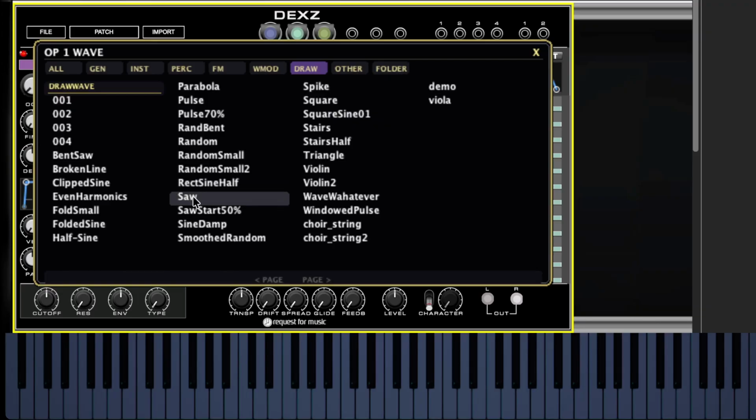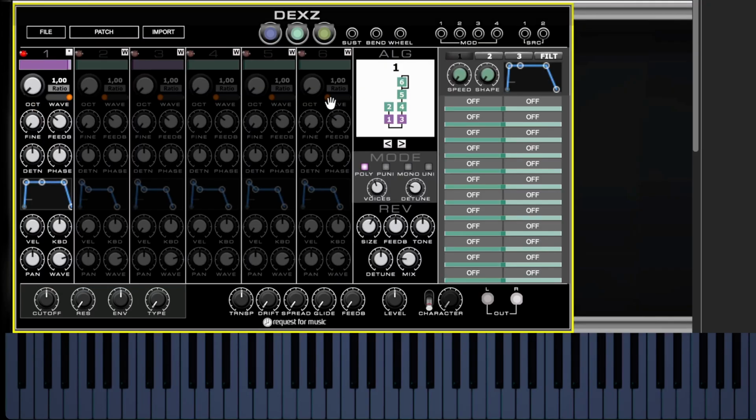For now, I'm going to use my square wave, so this is it. And so now this is a square wave just by putting that one operator in there and giving it that sound.